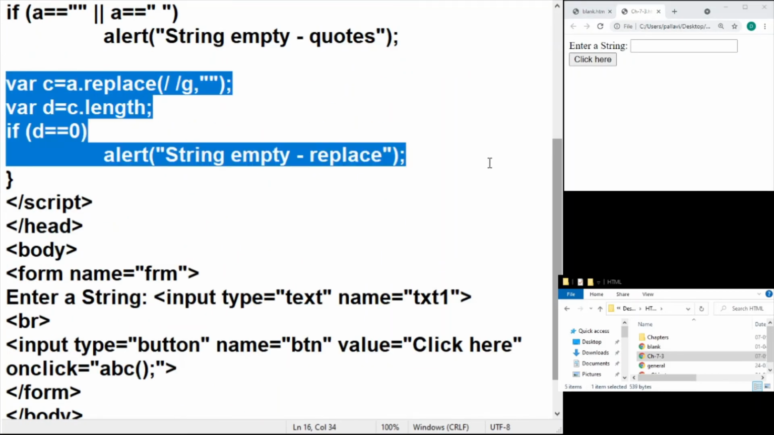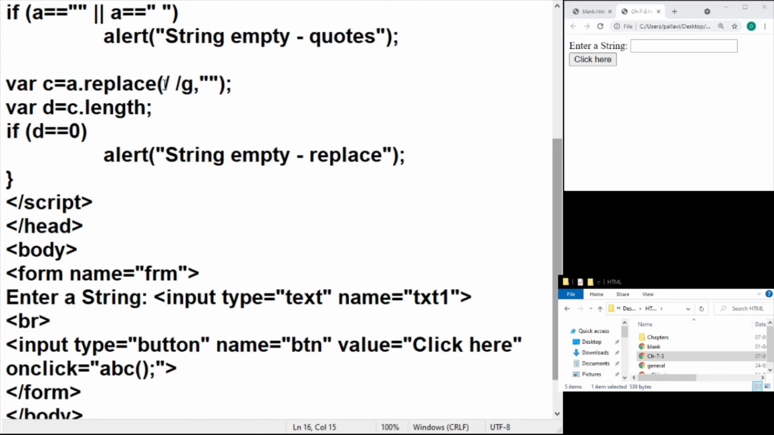What you are basically doing is you are replacing every occurrence of a space. Note there's a space in between. Okay, so every occurrence of a space in a string is replaced by an empty character, which means that the string size should reduce. If there was at least one character, let me show you that.